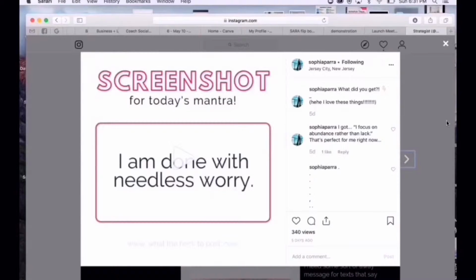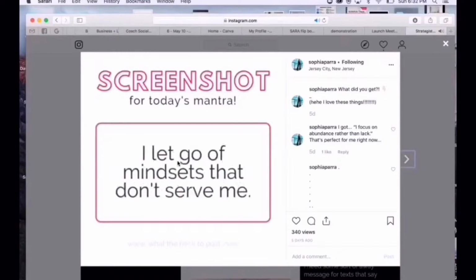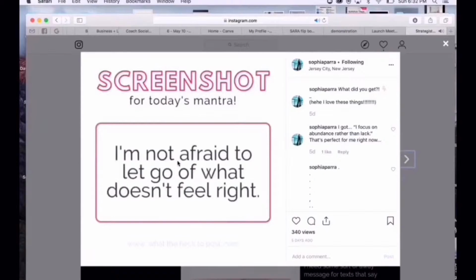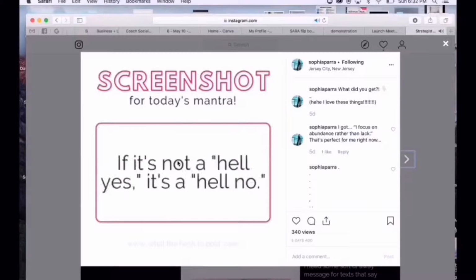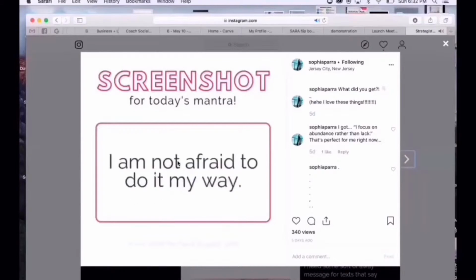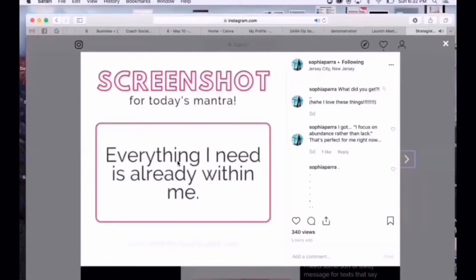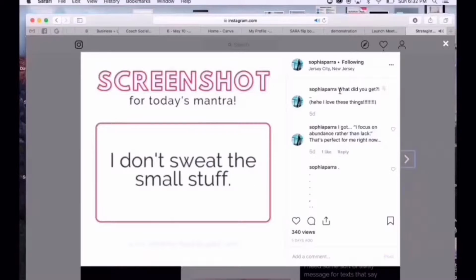And just for everyone who is like, what the heck is a flip book strategy? Just a reminder, it's this post that I had shared in our What the Heck to Post last week. Or again, I still don't know if it was last week or the week before. Essentially, if you were looking at this on your phone, you would see: screenshot for today's mantra. You would screenshot the screen on your phone, and it would take an image of one of these mantras. And then my caption is, what did you get?